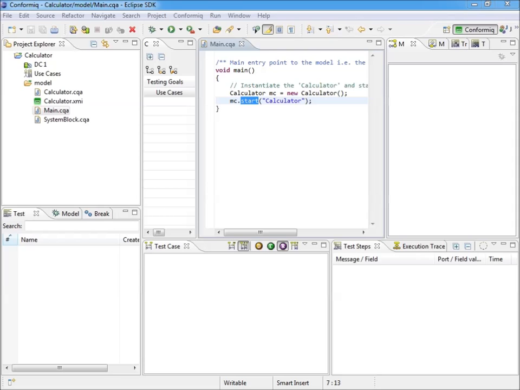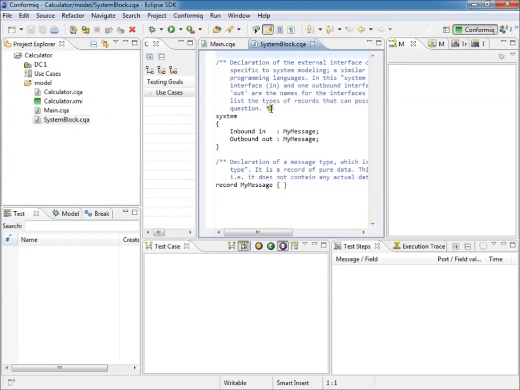For an example of working with multiple components, please refer to Conformiq Designer end-to-end example model. You can find this and other example models via your File menu. The second deployed file is system.block.cqa file. It describes an external interface of system under test.